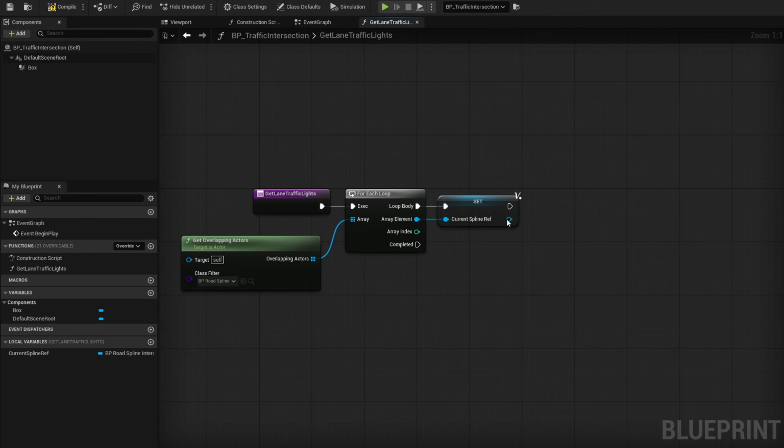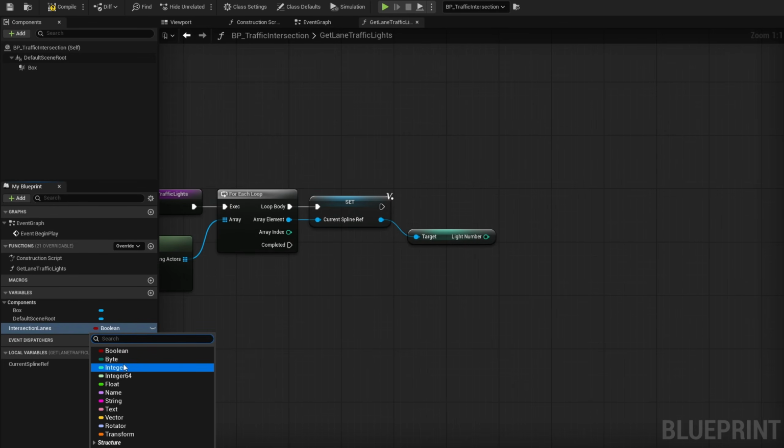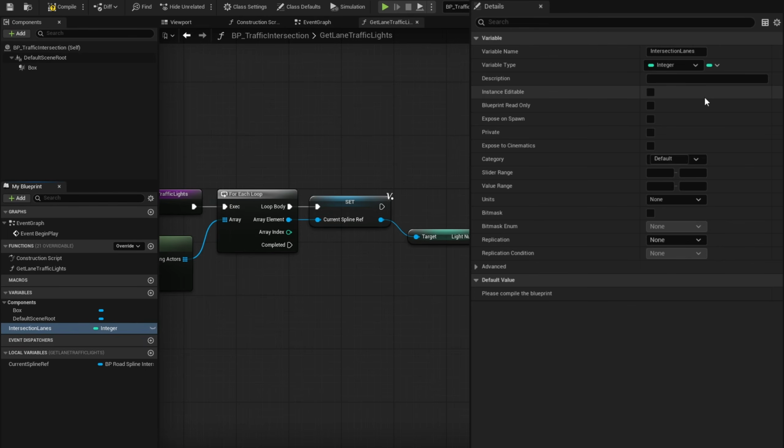But now that we have this current spline reference, I can just drag out of here and search for get light number. Okay, so now we have a light number, and now we can check if it exists. For that, of course, we need a new variable. So we'll go ahead and add a new variable. I'll call this intersection lanes. I'm going to change the type here to an integer because the light numbers are integers. And then I'm going to go in the detail panel, hit this drop down, and change it to a map.